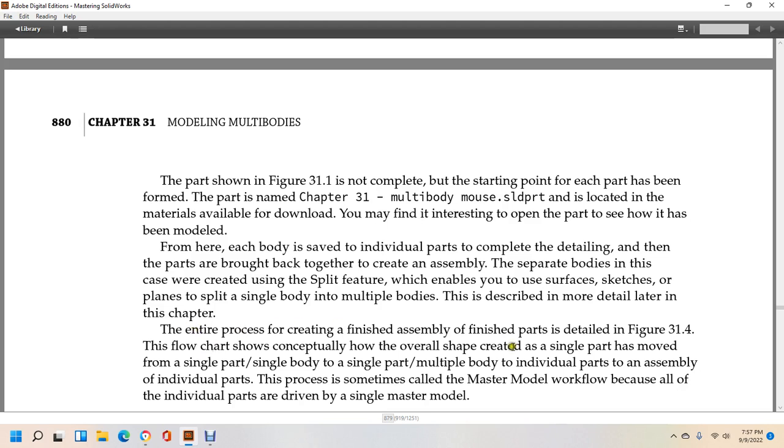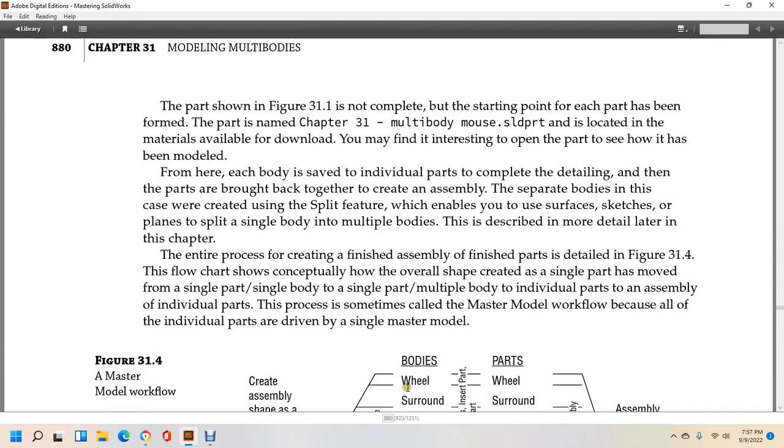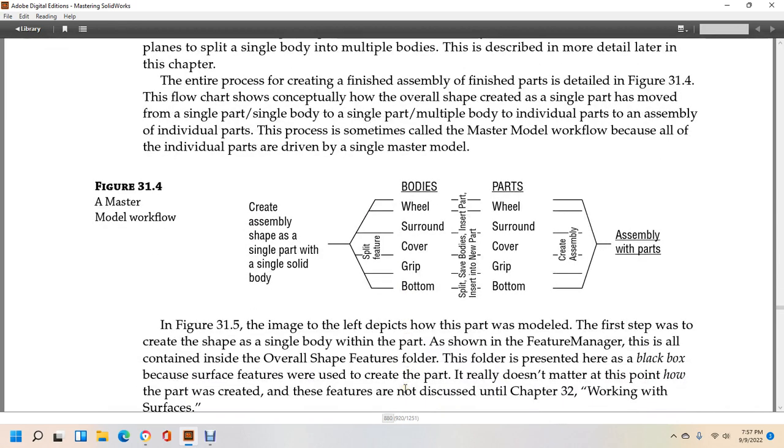The entire process of creating a finished assembly with detail is shown in Figure 31.4 with the flow chart. It shows conceptually how the overall shape is created with a single part, a single body, then multi-body individual parts, then the assembly. This process is sometimes called the master model workflow, where all of the individual parts are driven from a single master model. Alright, 31.4 shows the master model workflow.